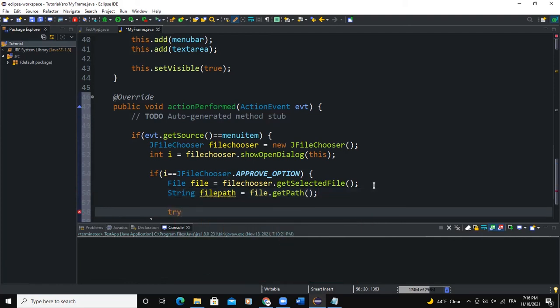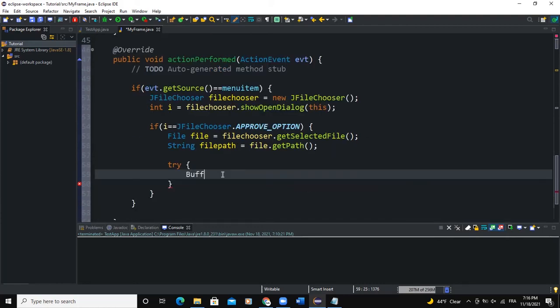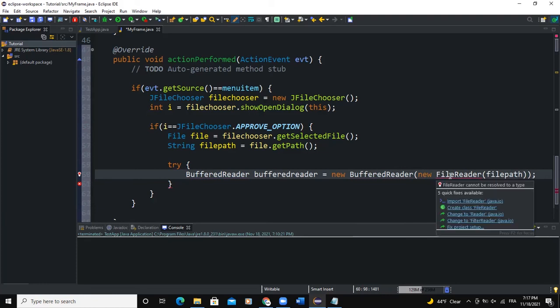So I need to put in a try and catch exception here. I'm going to say BufferedReader. This is going to allow our system to actually read the content of the file. And I'm going to say BufferedReader, like this, is equal to new BufferedReader. And in here, I'm going to pass new FileReader. As I say, this line of code is actually going to allow the program to read our selected file. So let me import the various classes. The first one will be BufferedReader, and I'm also going to import the FileReader class.